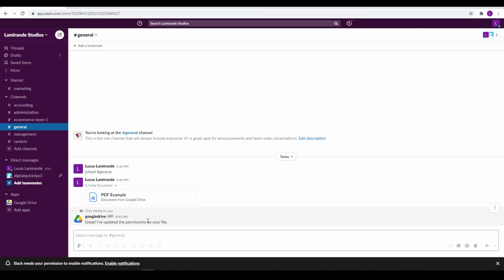This is just the very basics of Slack. There's so many possibilities to customize this and make it extremely productive for your team.